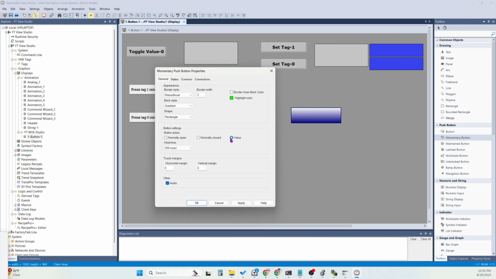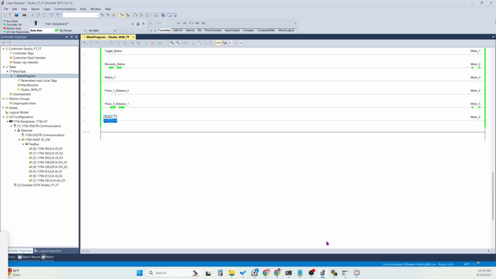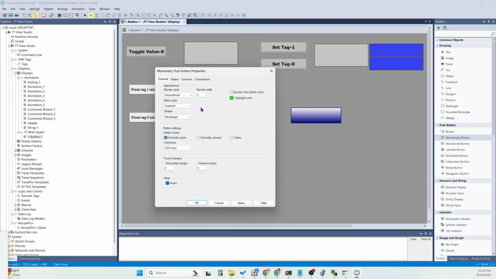If you are going to use it, the button action will be normally open. It means in normal condition it will be open, so now the button is normally open. You should take normally open and a hold time. If you select 500 milliseconds, it means you have to hold your finger on the mouse for 500 milliseconds. Otherwise the action will never happen.